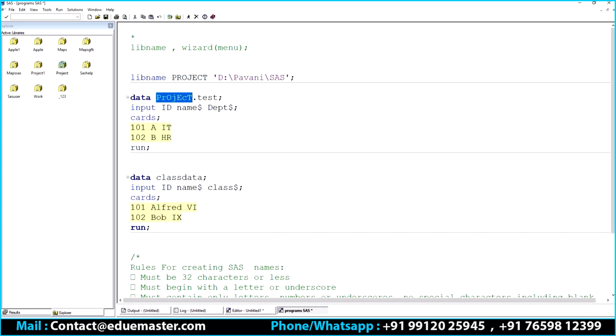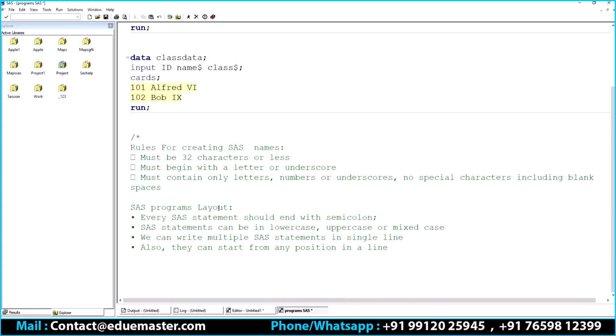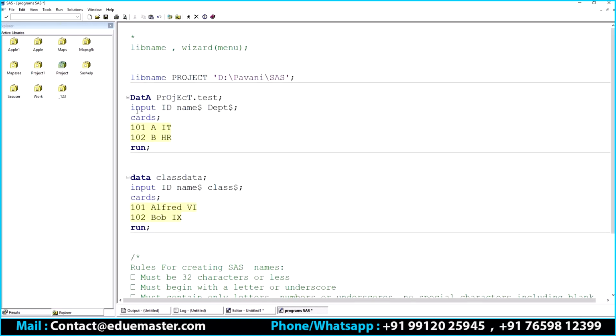It just checks whether the value is correct or not, but it never checks for the case. So they are not at all case sensitive. Not only library names, even dataset names, variable names, or even the statements. Nothing is case sensitive. Now coming to the next layout.